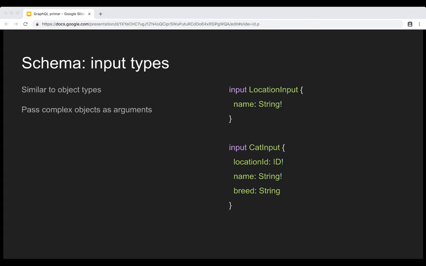Part of the schema are also input types, and they're much like object types, but they only define data moving through your application. And I'll be using them here to pass more complex objects as arguments to fields later.